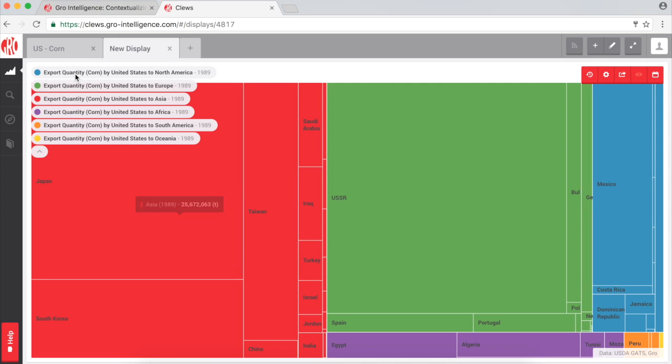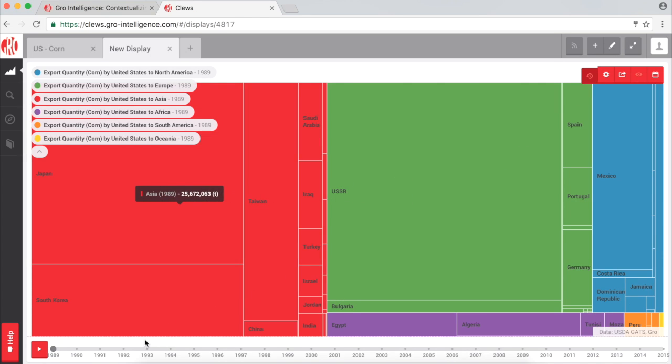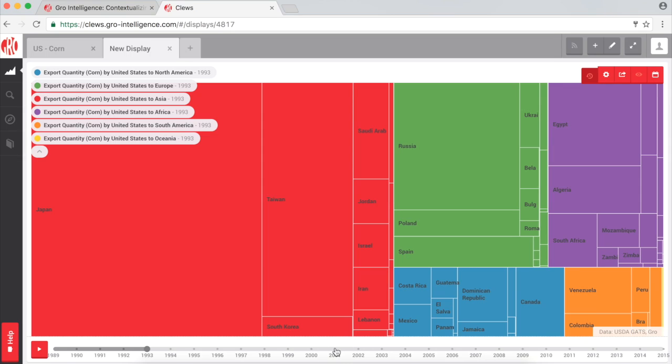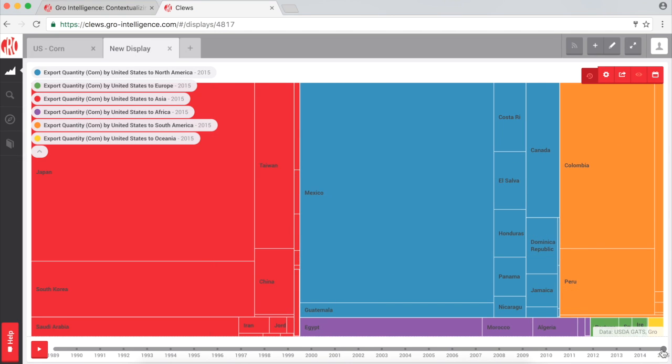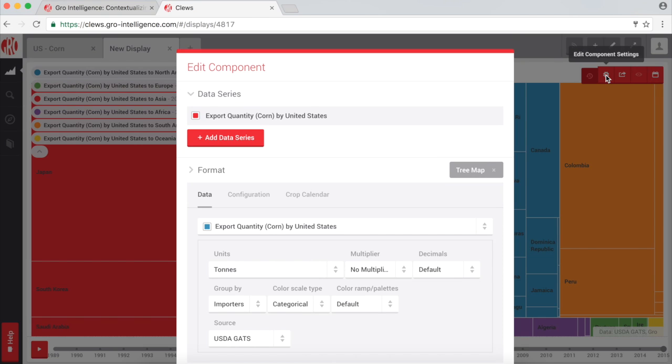I've selected a tree map, which allows you to see how the total share of American corn exports is divided amongst importers. Pop up the timeline to see how this has changed across your selected date range. To go back and edit your selection at any time, click here.